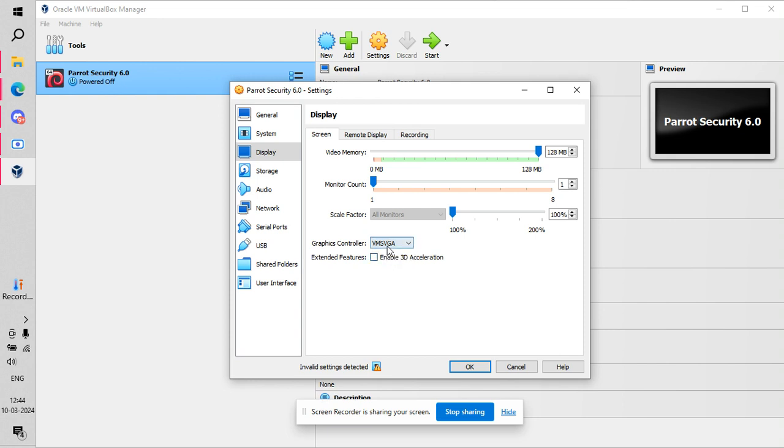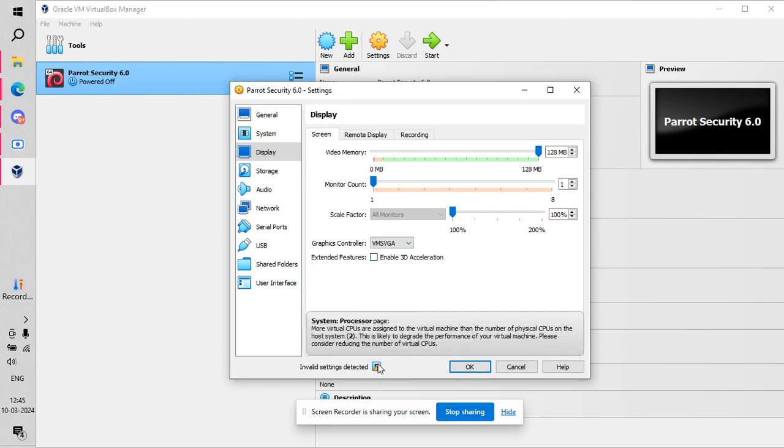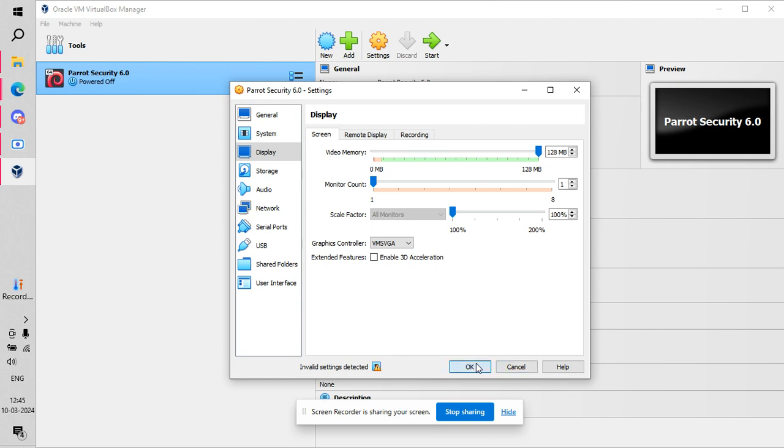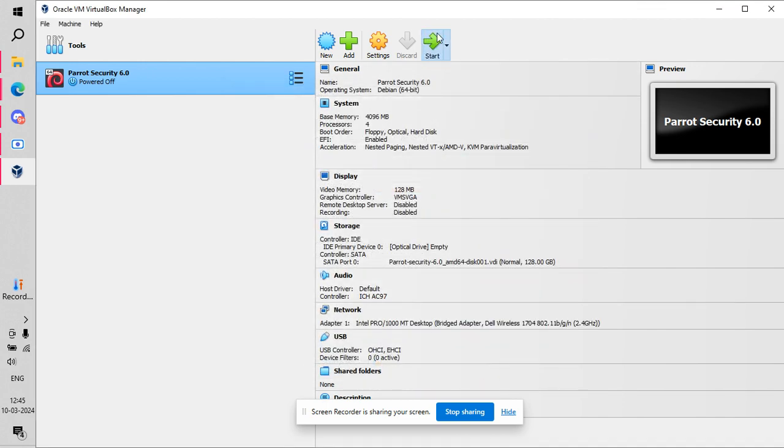to VMSVGA. Maybe by default it was VBoxSVGA, so you have to change this to VMSVGA. So there are two changes: on the network side, you have to change to bridged adapter, and in the display you have to change the graphic controller to VMSVGA. And this error is not an issue. Okay, so click OK, and you can start your Parrot OS.